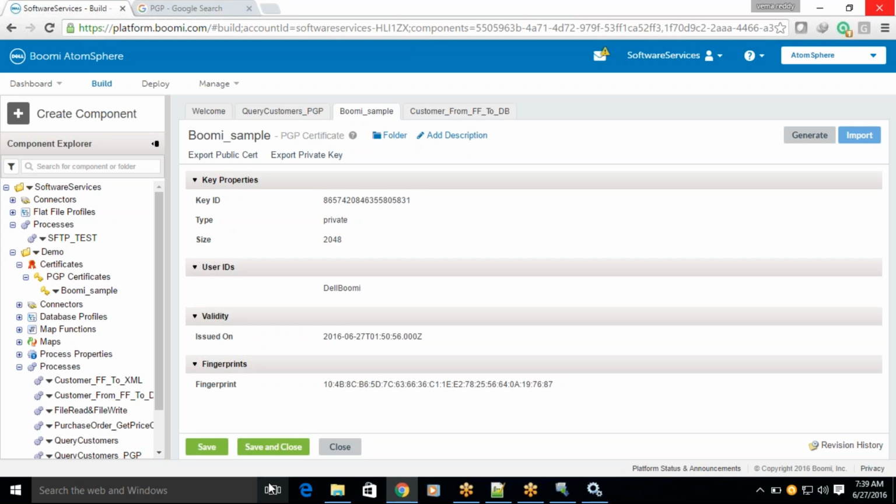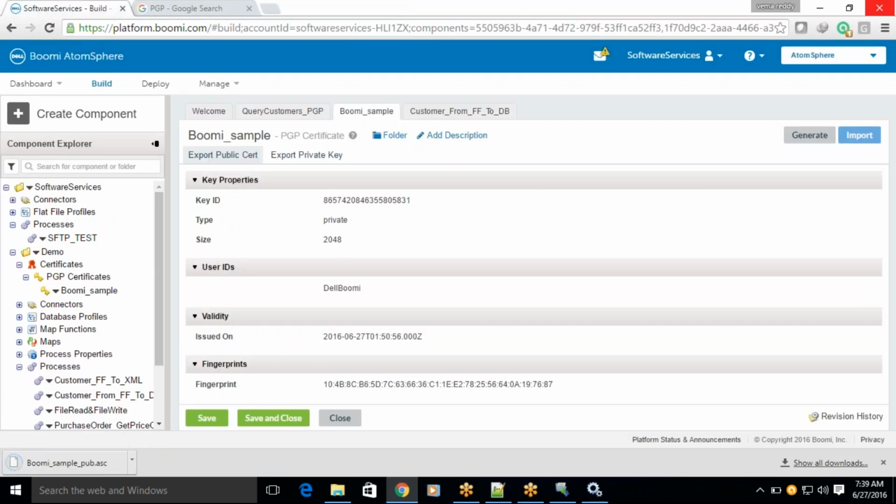Okay, let's see how we can do a certificate export. Click on export a public certificate. Since it's a private certificate, you need to export a public certificate. Okay, you have a public certificate. Let's open it to see how a public certificate looks.